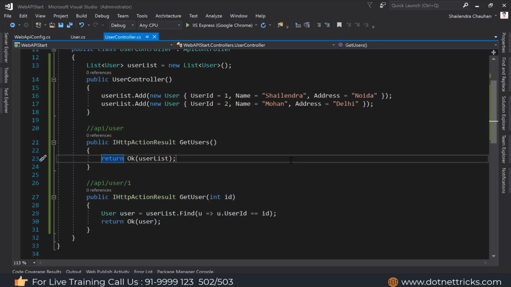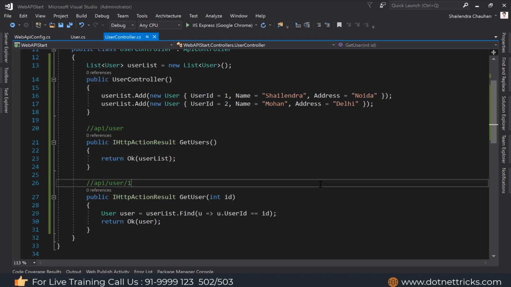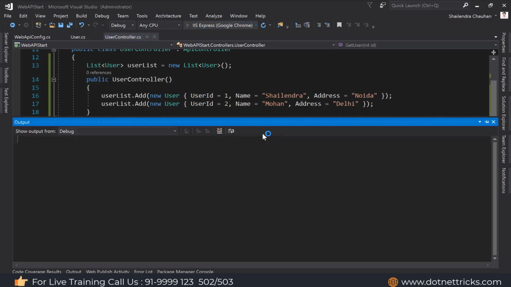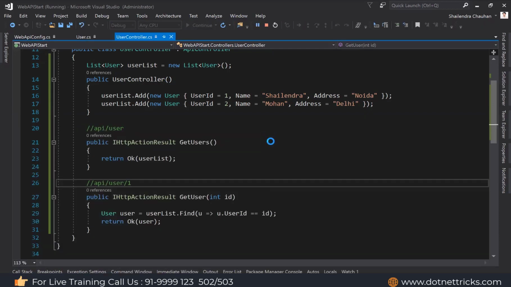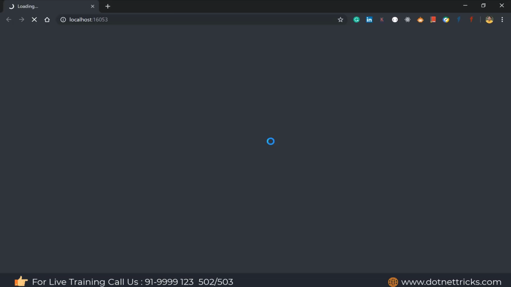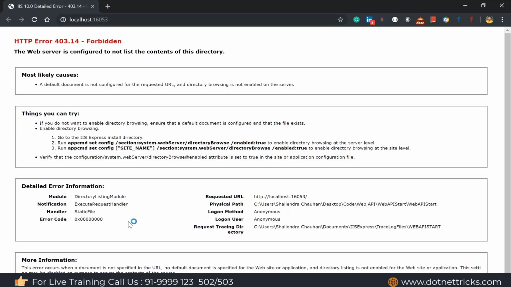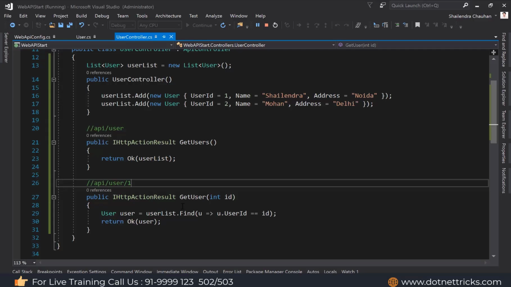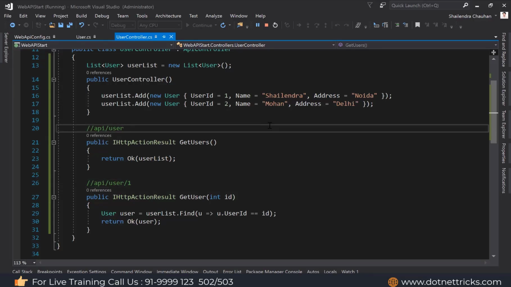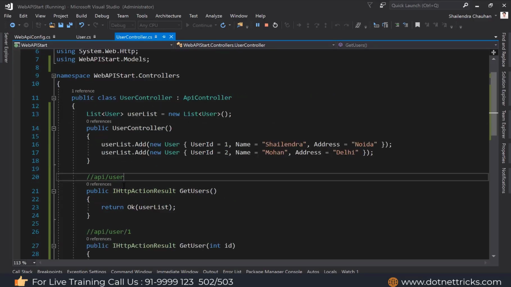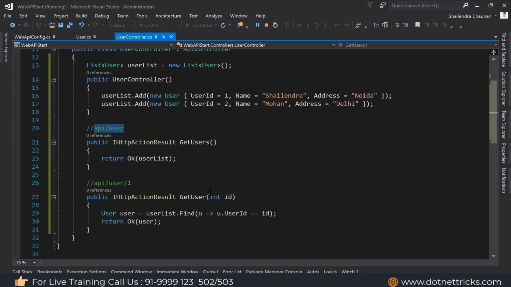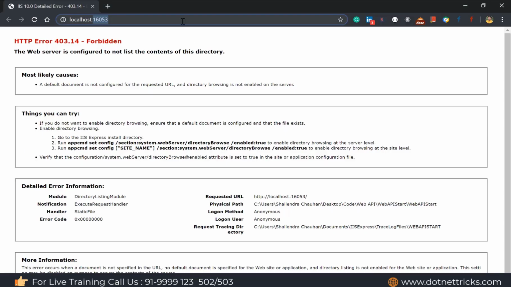And now if you want to check how we are getting the data, let's run the code and see. It will open our API in the browser. This is the running port, but you will see I'm not getting any output. The reason is the URL for the user controller would be API/user or API/user/1. So let me put a breakpoint and let's access the same URL.